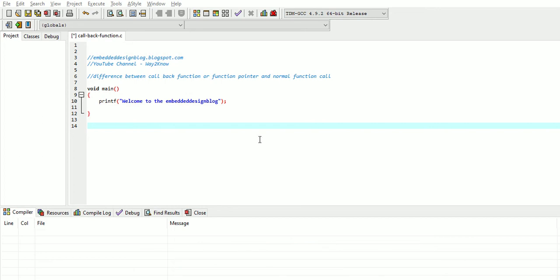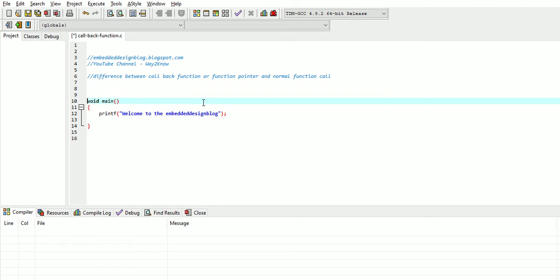Hello all, let us discuss the difference between a normal function call and a function pointer in C. Basically, a normal function call is where you call a function and then execute the instructions inside it, whereas with a function pointer you call a function using its pointer. Function pointers are similar to the variable pointers which we have.